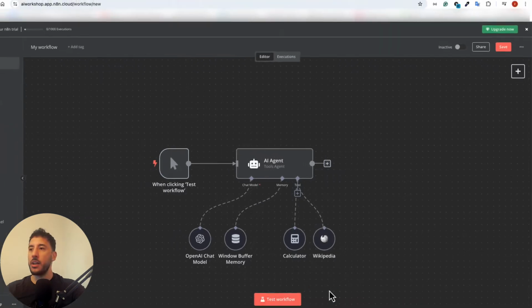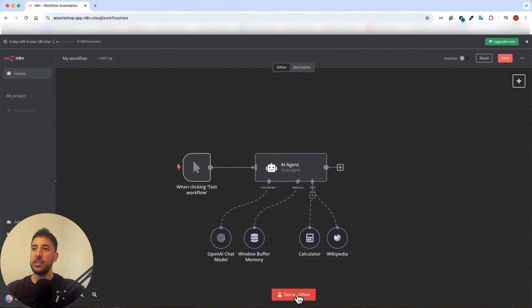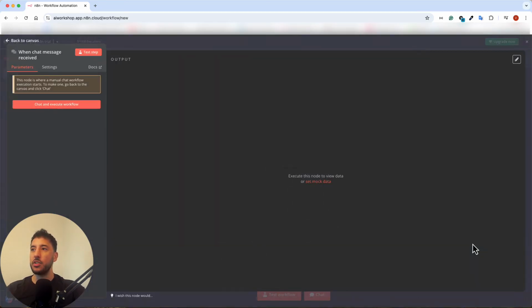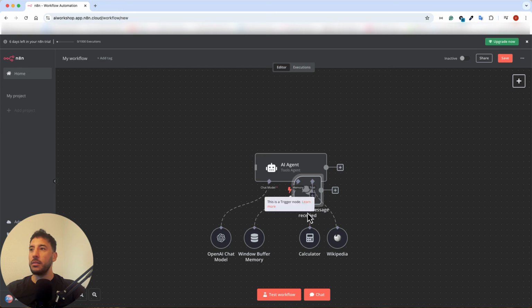Okay, so now that our AI agent has the knowledge base from Wikipedia, it means that we can chat with it, right? So right now, as you can see at the bottom here, it just says test flow. Because right now this is a manual trigger, but let's go ahead and get rid of this, and we want to be able to add that chat trigger here. So I'm going to go ahead and click on this add first step, and again you can click on that top right corner there as well. And as you can see on the list here, you have the trigger manually option, on an app event, on schedule, on a webhook call. But at the bottom you can see here, it says on chat message, so we're going to click on that.